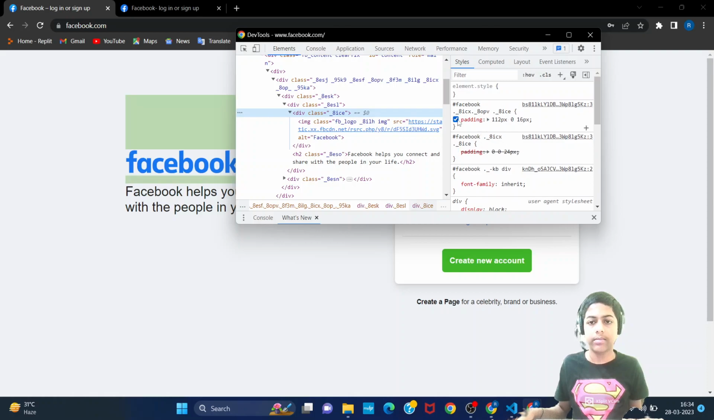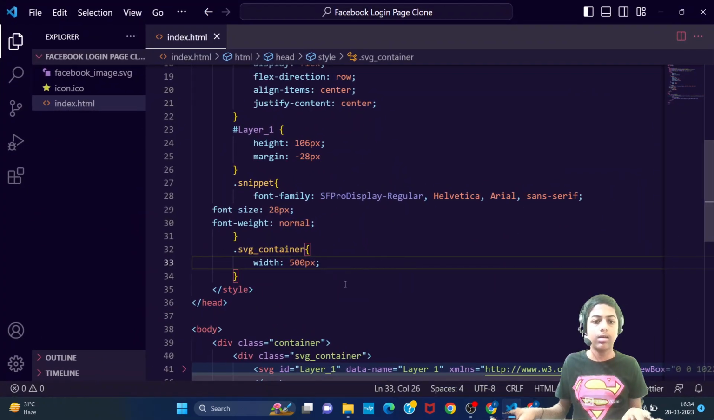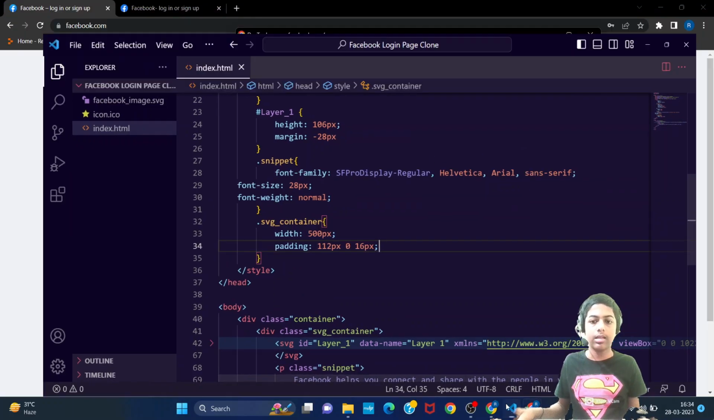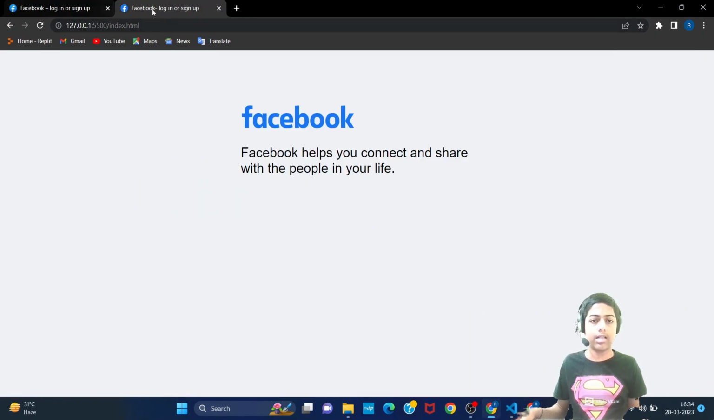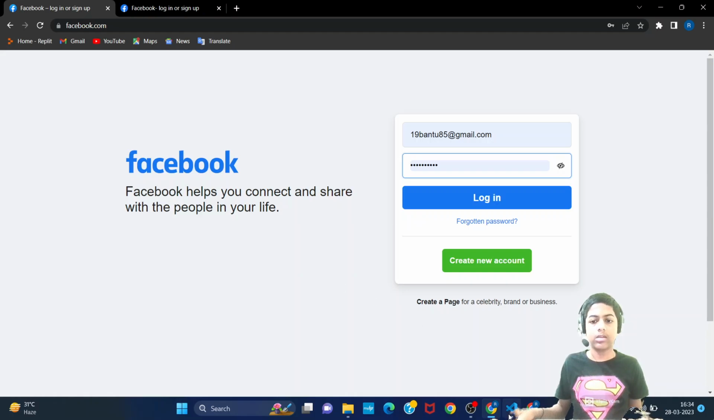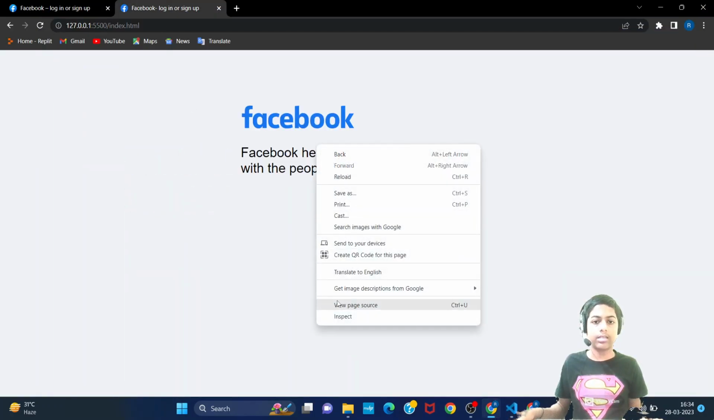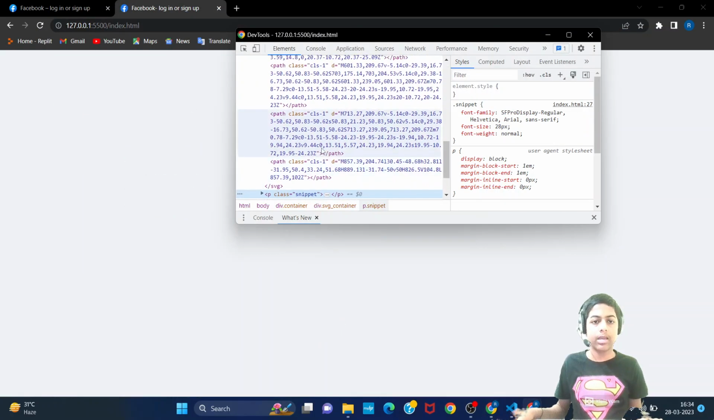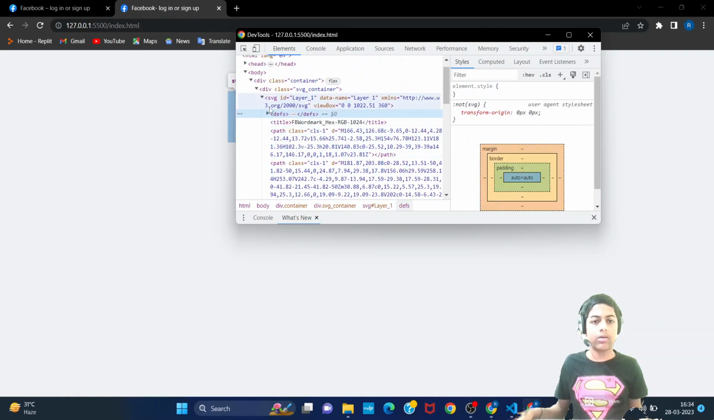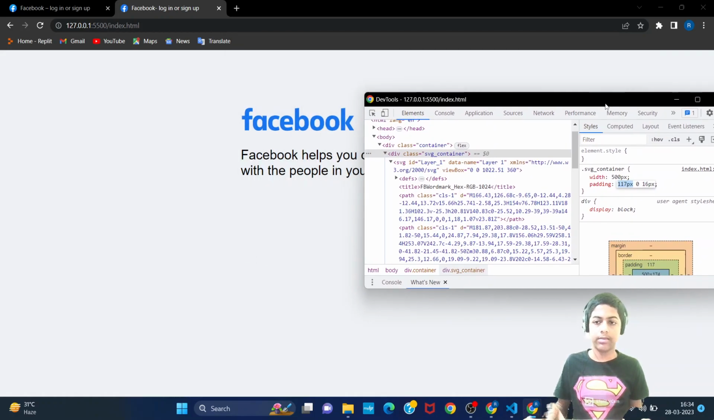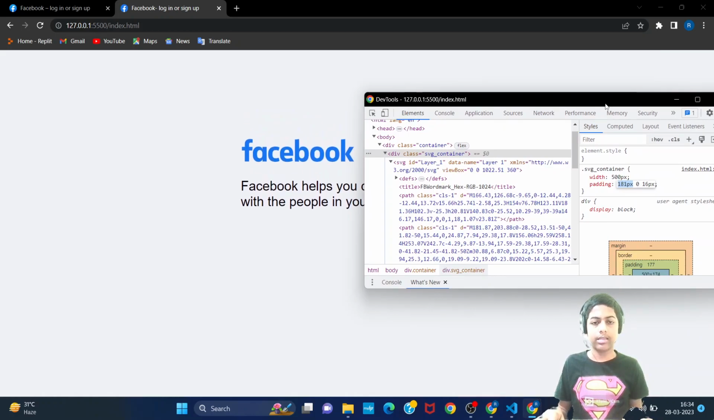Padding. Okay, so let us see what's the padding given. Copy this here and let's give it to the svg container here. Let us see what we'll get. Yeah, like that we need. So it's not only that much, it's something. Okay, so let's go here. Let's inspect it, and we are going to take the svg container here, and we are going to increase the padding. Okay, now you can see something like this we are getting.